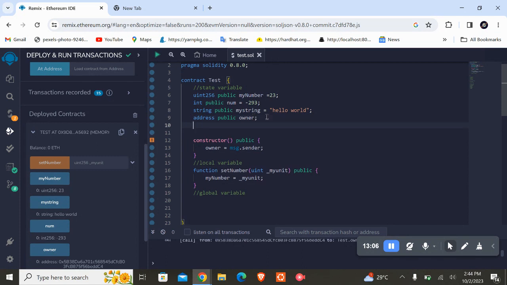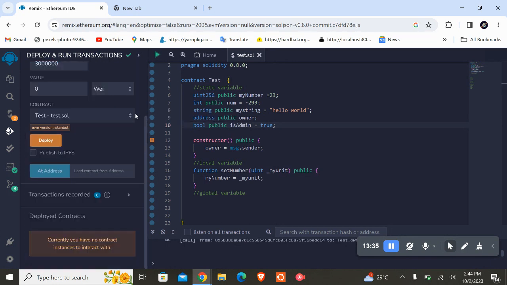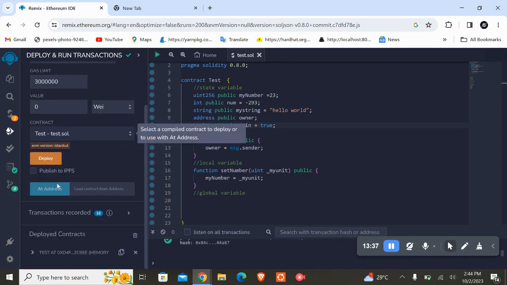Okay. So we also have another data type called boolean. Boolean only stores two values. So if you say bool isAdmin, for example, it can be true or false. So we use true, we're going to have a value for true. We remove this and deploy again.